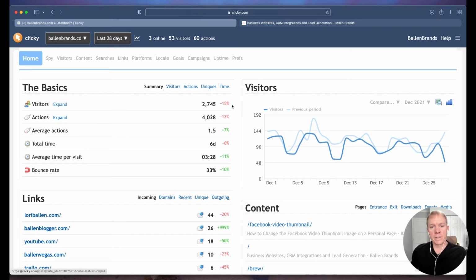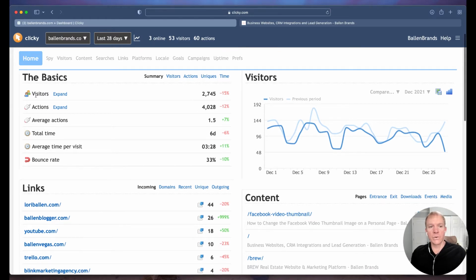So here we're going to take a look at what each of these means, just to give you an idea. Now, this program goes super deep, I mean, specific IP addresses, where they're coming from, all that. But I'm just going to stay here on the dashboard, just a little screenshot to give you some tips. So first is the visitors.